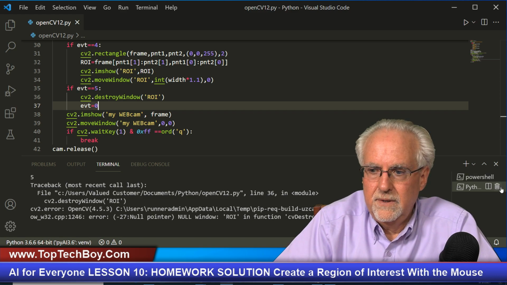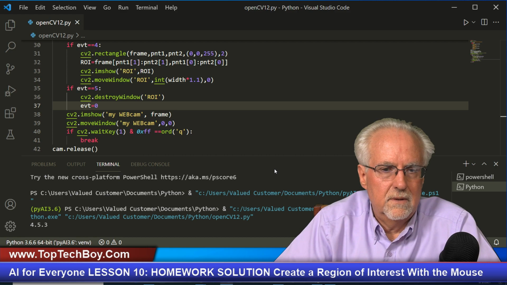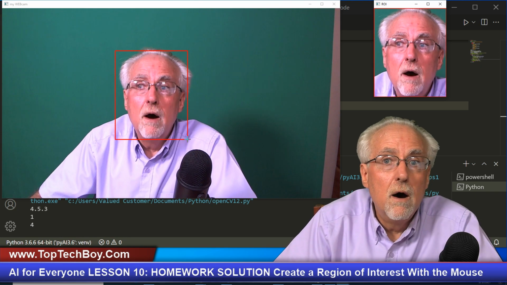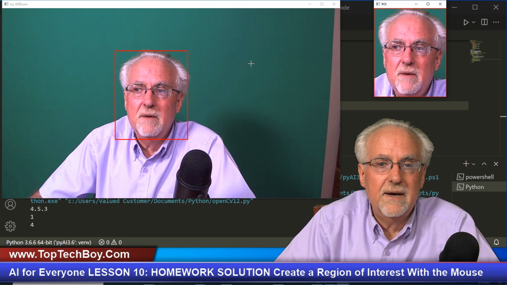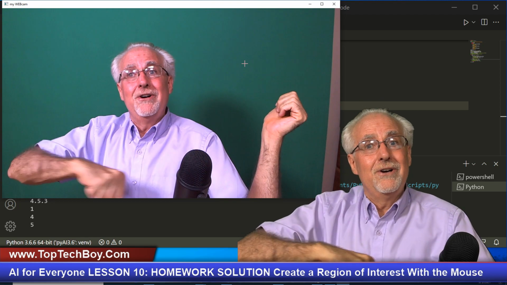And let me kill this. And let me run this. Okay. Left mouse button down. I drag. Left mouse button up. Got my region of interest. All right, now come over here. Right mouse button down. Nothing happens. Right mouse button up. Region of interest disappears. Main frame still here. There you go.